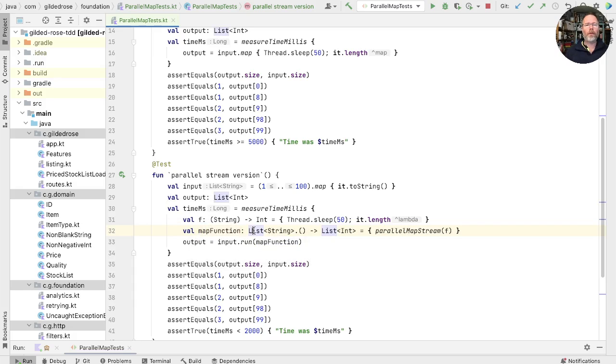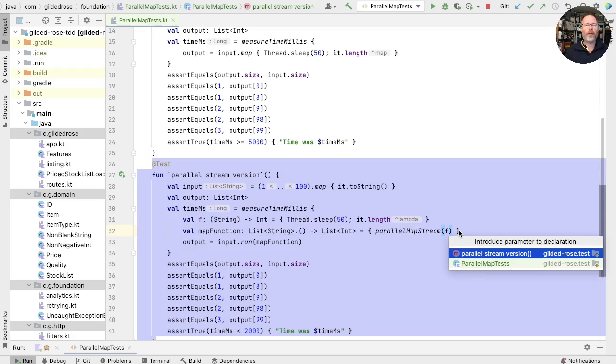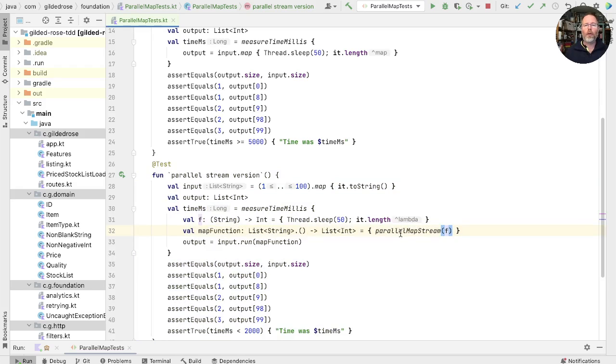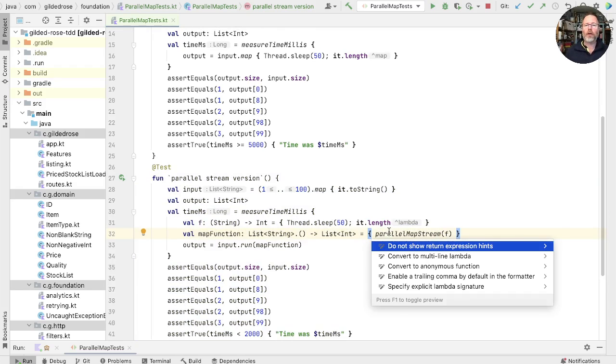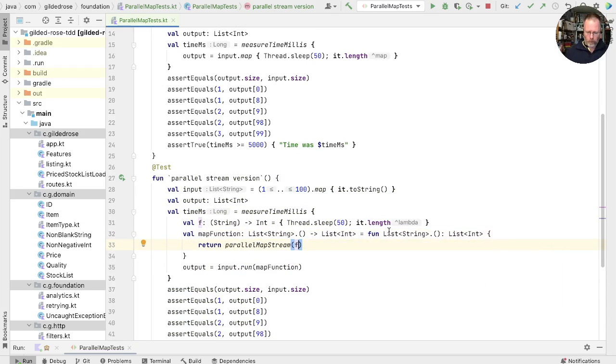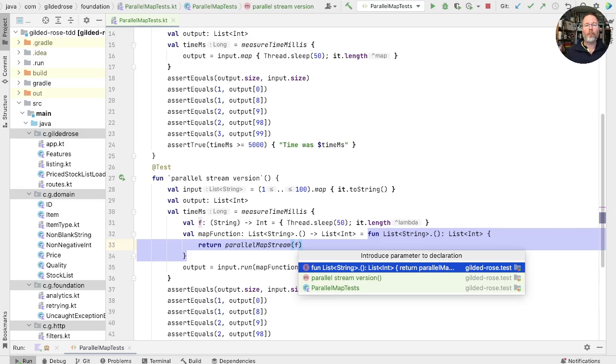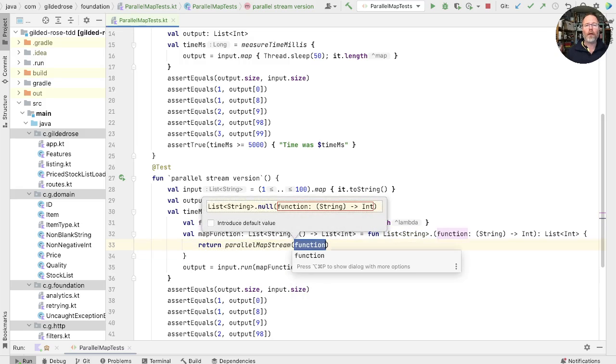Okay, now we'd like to pull that up here to the top, but we can't because it still depends on this f. So we need to introduce this f as a parameter to our lambda. Now, unfortunately, you can't do that directly. We can't say introduce parameter here, because if we do, IntelliJ looks out to the nearest function scope, which is our test, not a lambda. We can solve that problem by making this into an anonymous function. And now we can introduce a parameter to that.